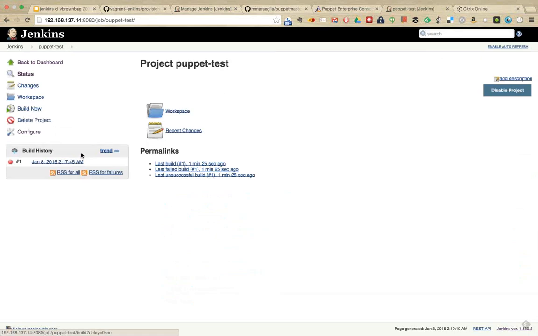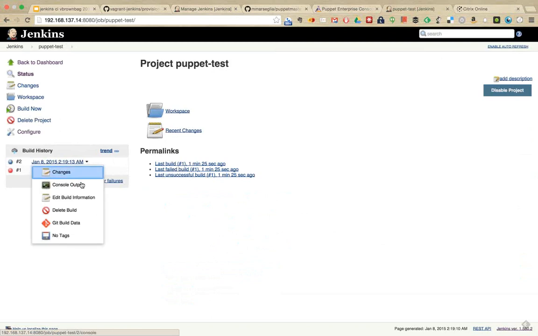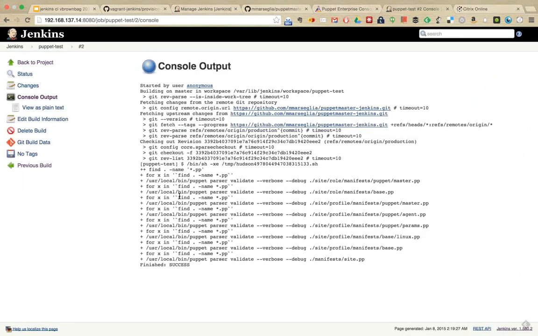Let's try building that now. See what happens. We get a little progress bar. Some projects take longer than others, and you'll see that progress bar. This one finished successfully. Console output.